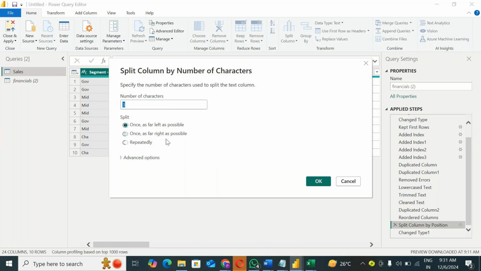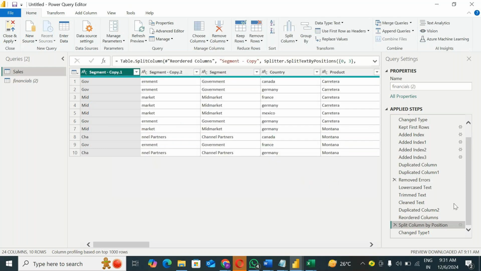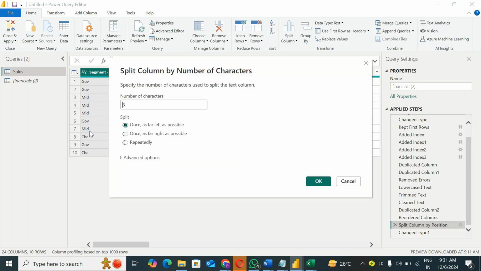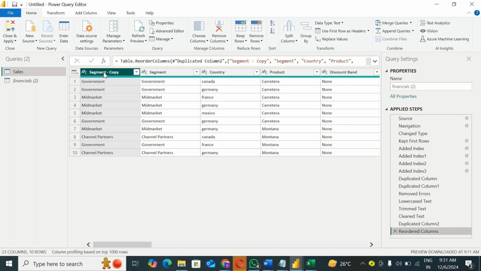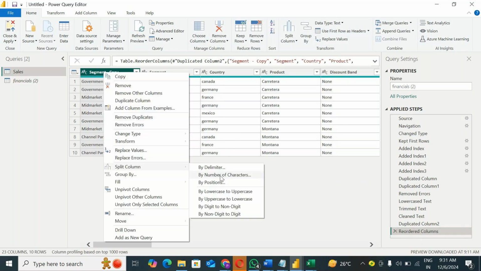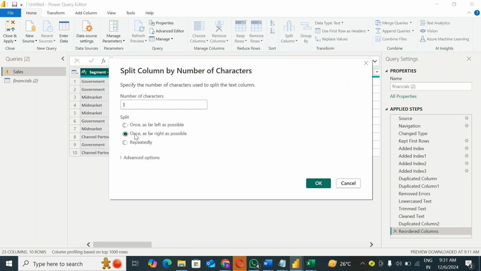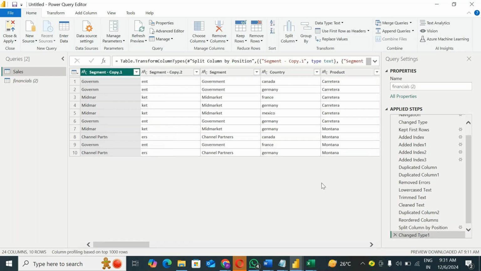Whenever you select the first two options, you will get an output of only two columns. One is left and the remaining is right. So now, as I select left, I got the first three. If I select right, the last three become one column. Now, whenever I mention split by number of characters, three, you can observe that the last three characters are one column, and everything before is another column.